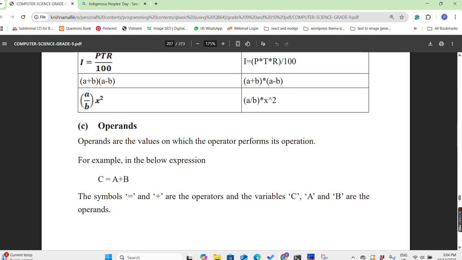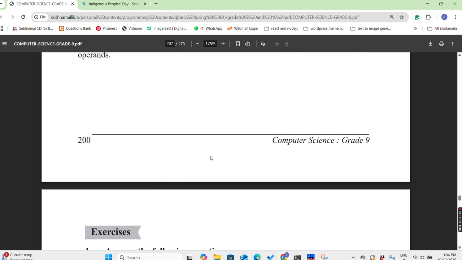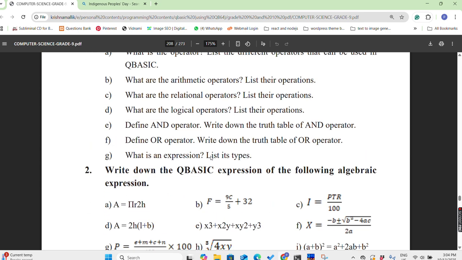And all the variables, whatever we use, they are called the operands, and the operators like arithmetic and relational, they are called the operators, the symbols. And when we combine operator and operand, that becomes an operation. Yes, nothing more there.